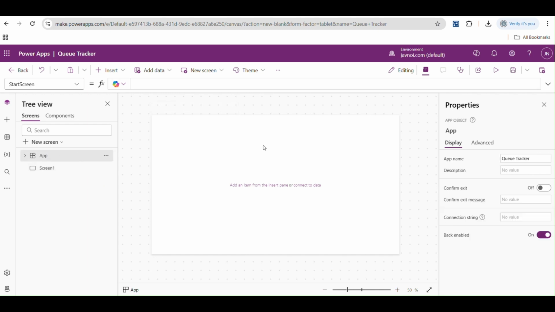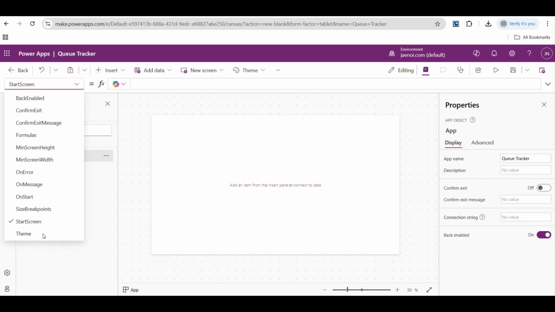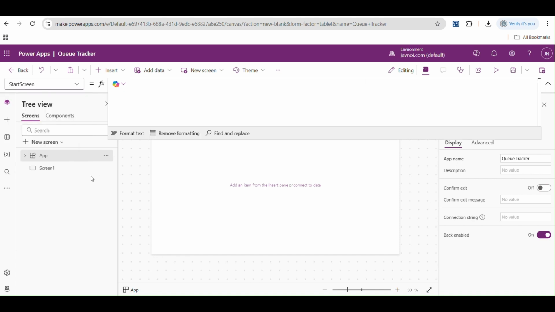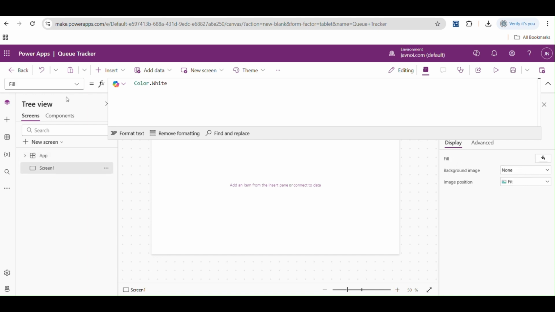So here I'll start. I'll not be explaining much on the properties side. I'll be explaining only the important things that I'll be taking care of, right? So if you see, the app name is Queue Tracker, obviously, and on the app we have some properties. I'll explain quickly the important properties. So start screen is basically where your app will start. I have only one screen right now. I'll rename this to Home Screen, right?